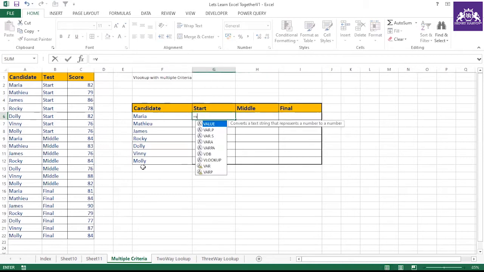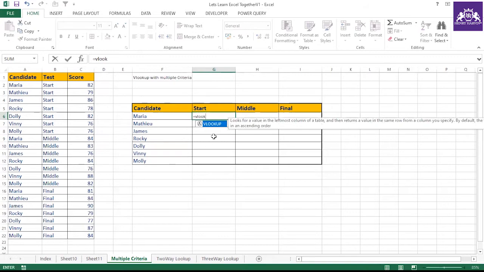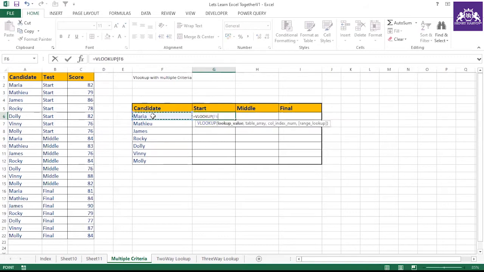So equal to VLOOKUP, guys. We are searching for Maria in this. After that, this is the table, so we have to lock this table here. Press F4, guys. Okay, the table is locked.